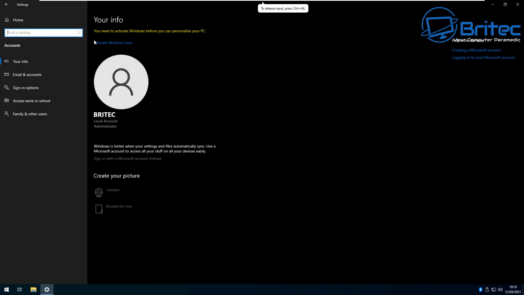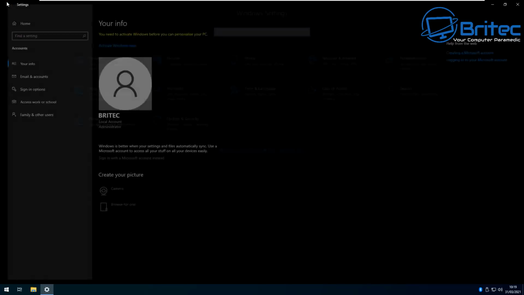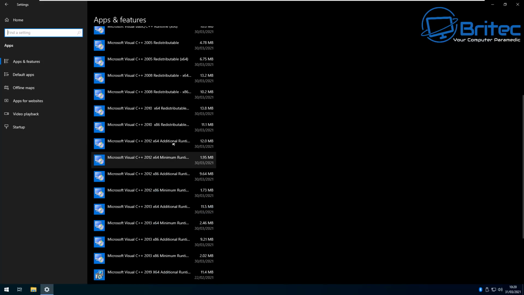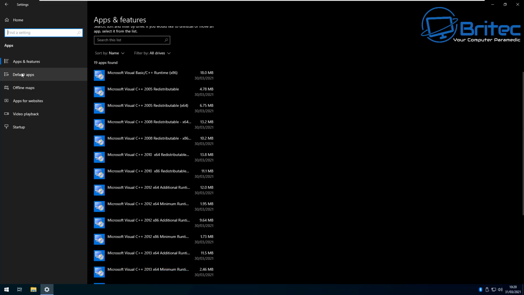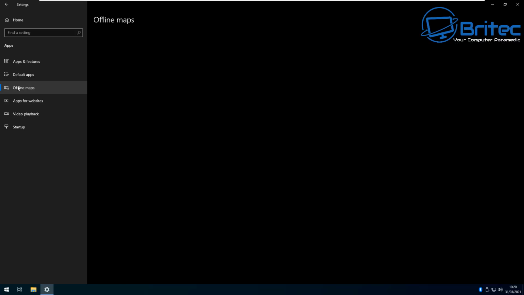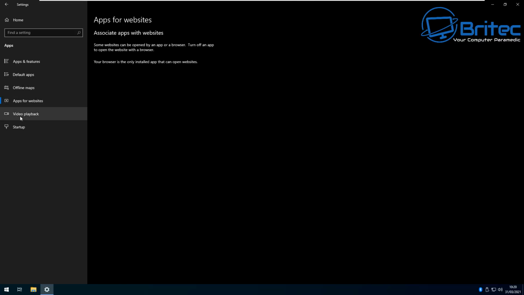Inside your settings pane here under account, you can see that we've been forced into the local account, which is good. Means you don't have to set this up. I've also got apps and features here. I've already integrated all the Visual C++, which will be useful for games and other things that you might be using here. All the default apps have been removed here, apart from Internet Explorer, because I know Internet Explorer is definitely still used for some things, so I've left that on there.